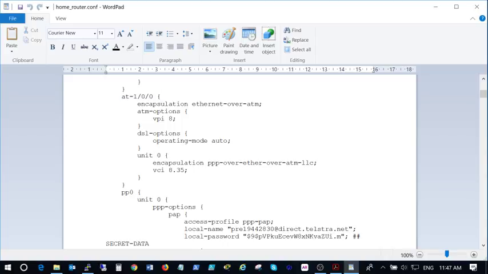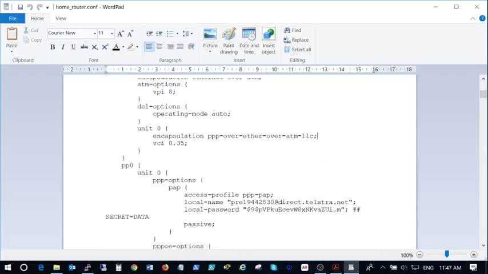This is it here, AT100. Encapsulation is Ethernet over ATM, which is my layer 2 base level encapsulation. On unit 0, I've got an encapsulation of PPP over Ethernet over ATM. It's kind of what you have to do on that type of interface.